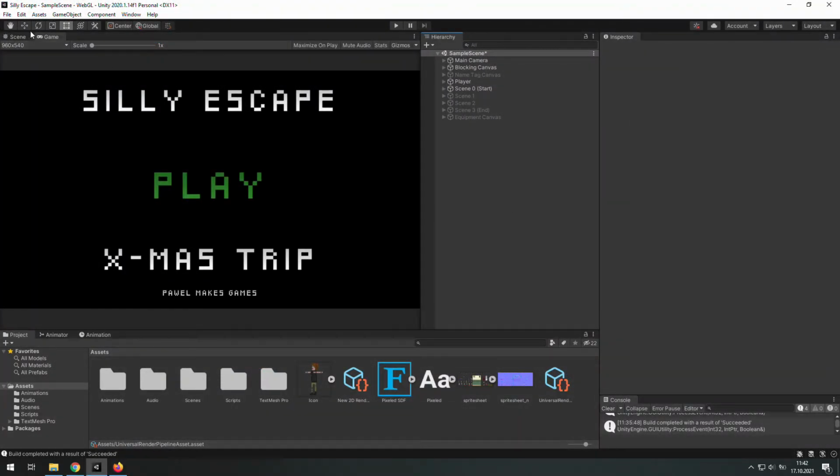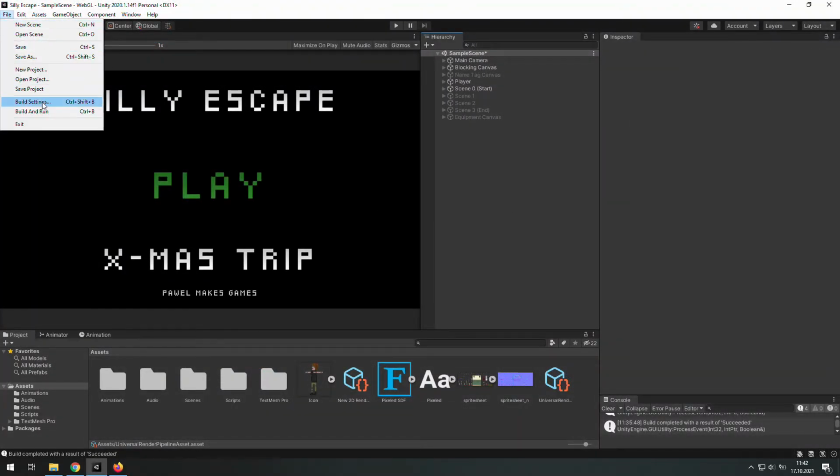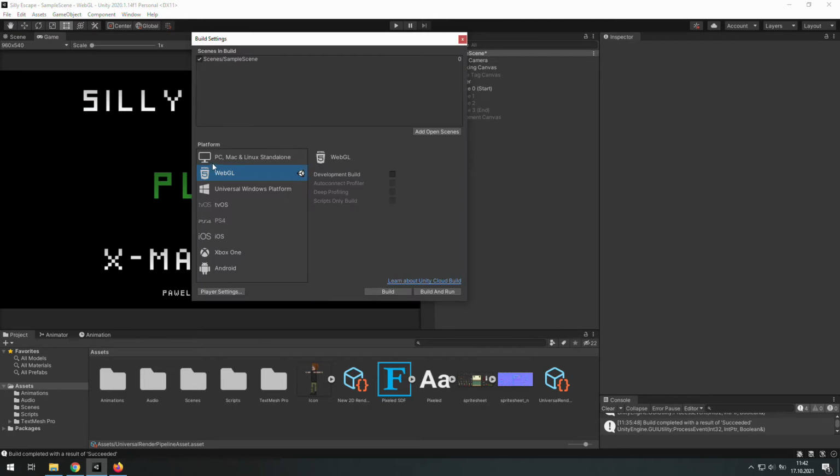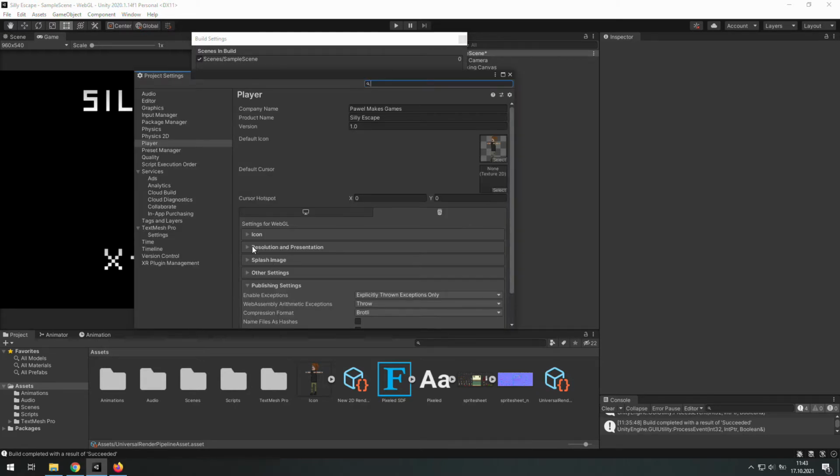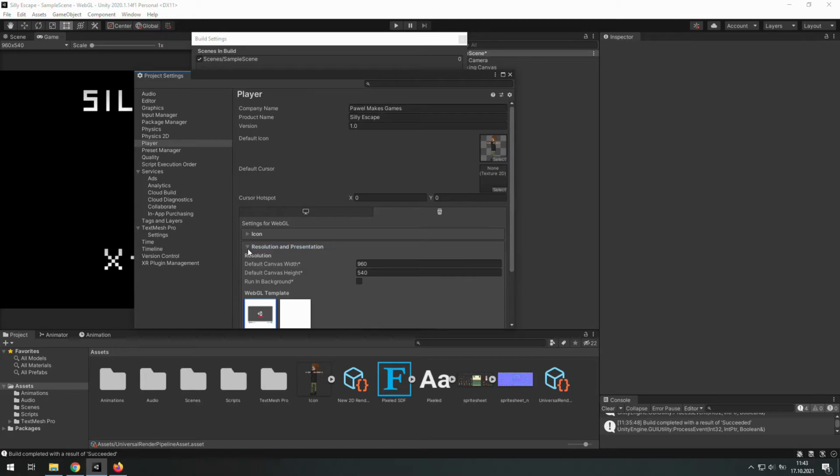First thing you need is to go to File, Build Settings, and choose WebGL platform, of course. You simply click on a platform you need, and click Switch Platform button. Alright. Now you need to go to player settings, make sure that your resolution presentation is the same as your target resolution.